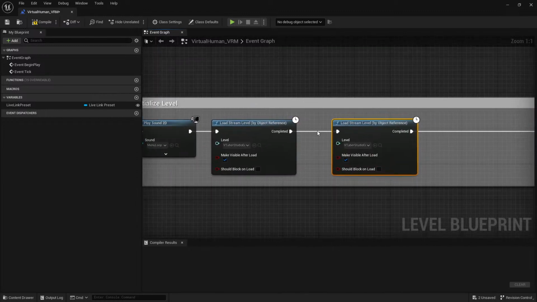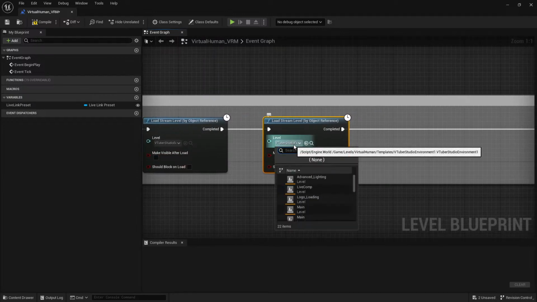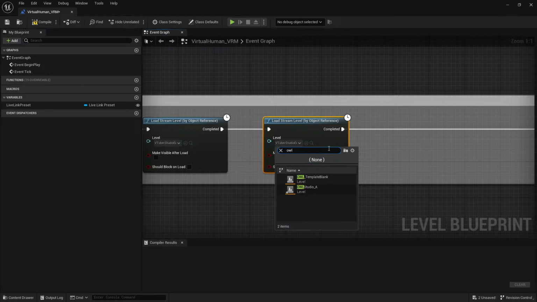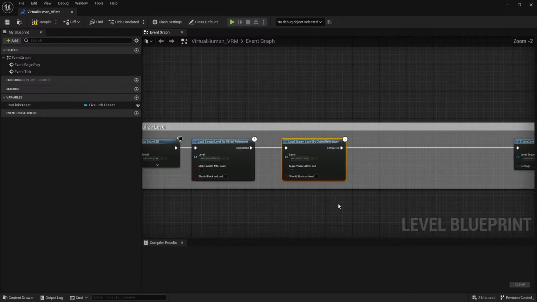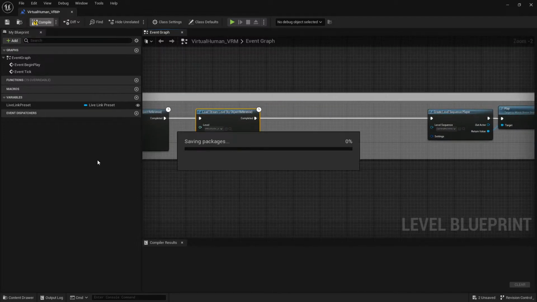Here, the VTuber Studio Environment 1 is the environment from the original VTuber Studio, and we now want to hide it and make sure that's not visible after load. So I'm going to make sure it's loaded still, but also invisible after load. On this duplicated node, I will be using the OWL Studio A, as mentioned. I'm going to make sure it is visible after load. And now I'm going to compile and save the level blueprint.